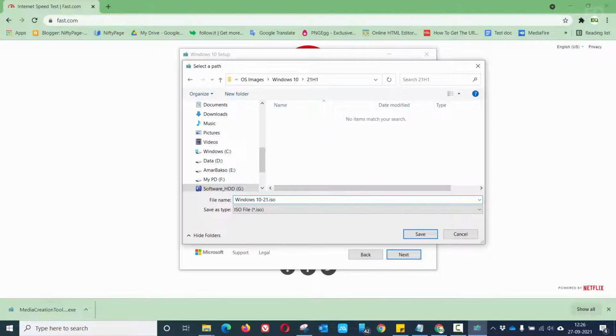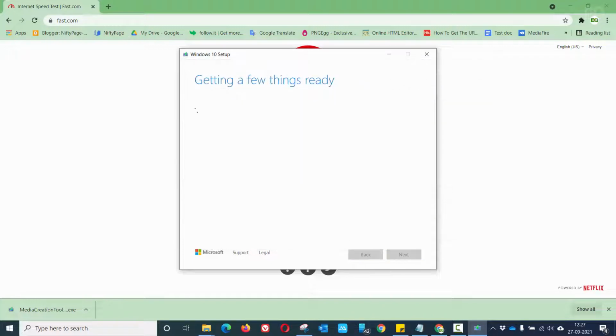21H1, that is 21H1. I'll write today's date also, so later I can keep track of when I downloaded this image. Also, I am going to add architecture information to the file name, and then finally I'm going to save the file. Depending on my internet speed, it will take a couple of minutes to download and write the file to the destination folder. So let us wait for that, and I'm going to resume the video once it is done.